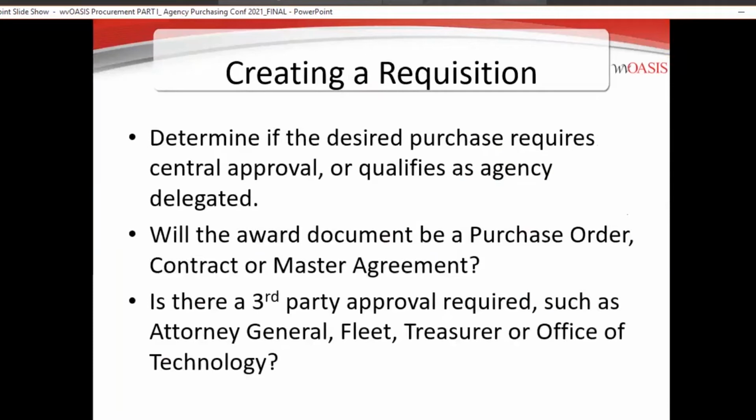You also want to evaluate: does this need to be on a purchase order? Is it going to be a one and done deal? Does it need to be on a contract because it's going to have renewal periods? Or does it need to be on an open-end type contract that would be on a master agreement? You're going to select your procurement type ID early on in the process.